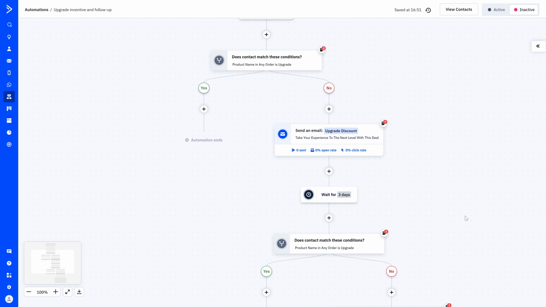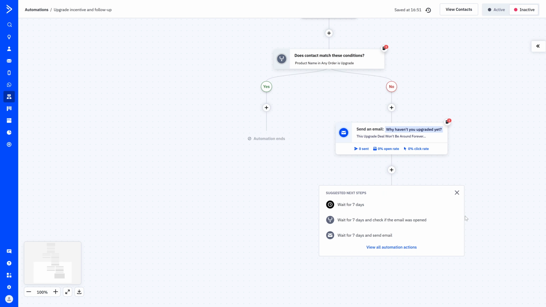It even displays the success of this email, letting us know the open and click rate of this first email. After waiting 3 days, the conditional will play out again. If an upgrade has been made, the chain will terminate. If not, it'll send a follow-up email in another attempt to convert the contact.